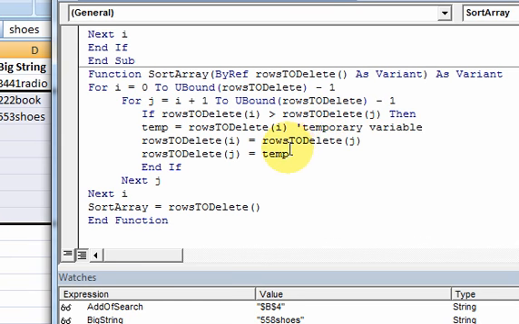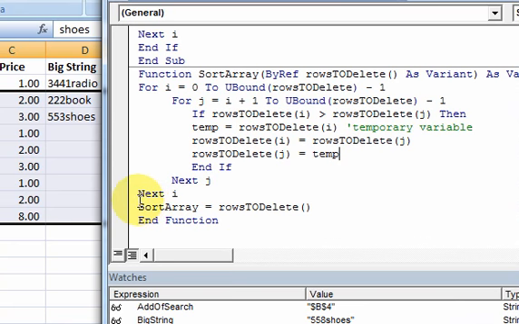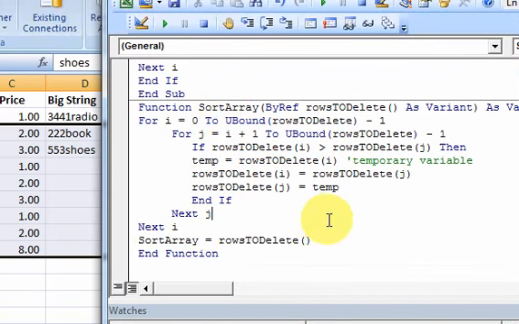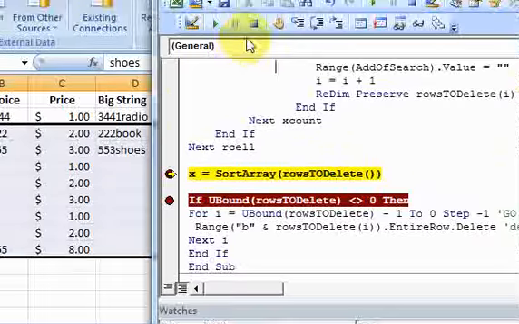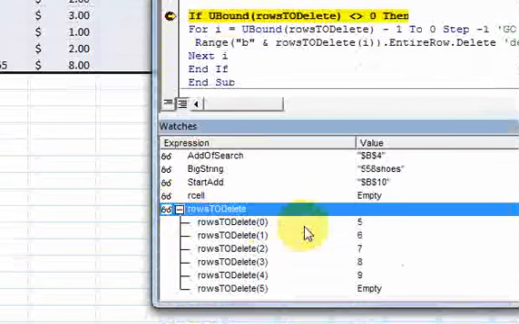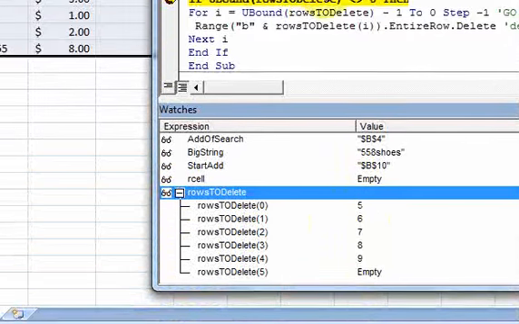Once I do that, then my array will be sorted, and I can return the array from the function here. So sort array is the name of the function, and I just assign it to rows to delete, which is the array that I'm working with here. So we go back up, and if I step through this, now if I look at rows to delete, you can see it goes 5, 6, 7, 8, 9. So it's sorted, okay? That is what this sort array function did.